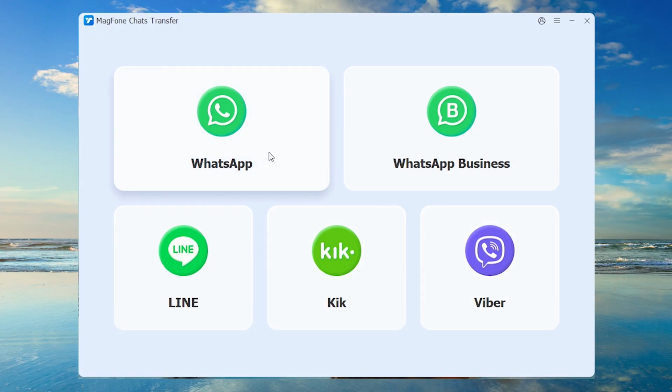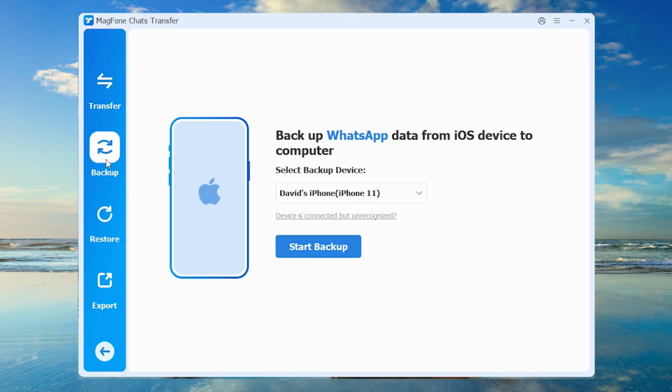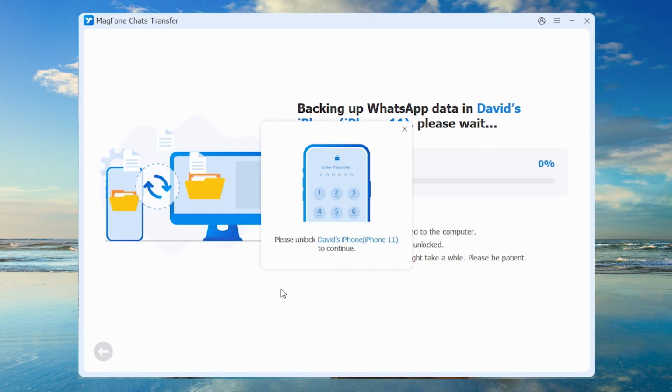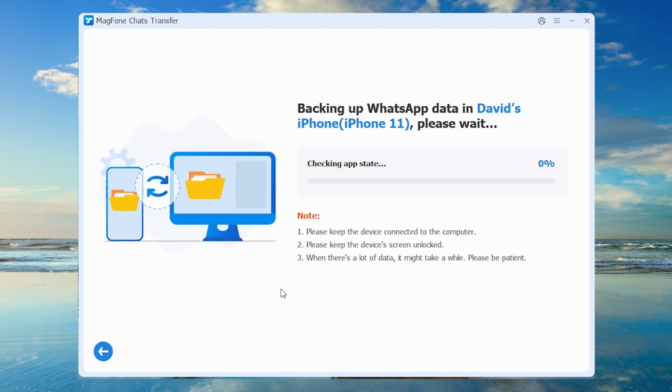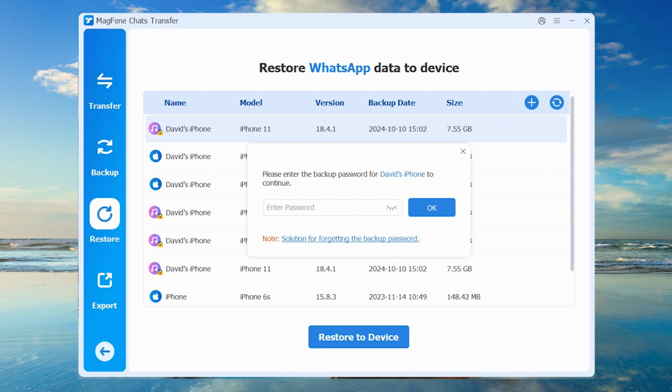One such option is software like Phone Chats Transfer. To use it, simply connect your iPhone to your computer via USB, unlock your device and trust the computer. For a backup, choose Backup, ensure Find My iPhone is off, and let it complete. To restore from a backup file on your computer, choose Restore, select your backup, and follow the instructions.